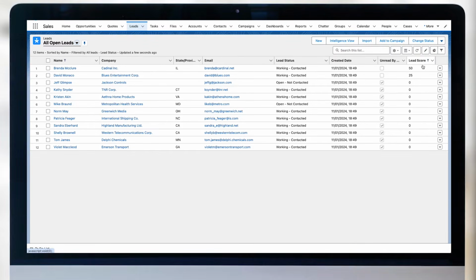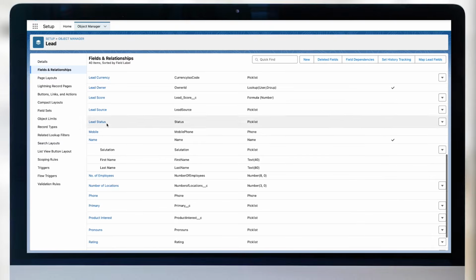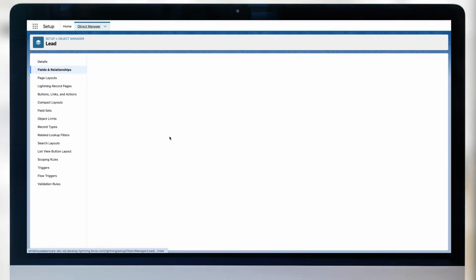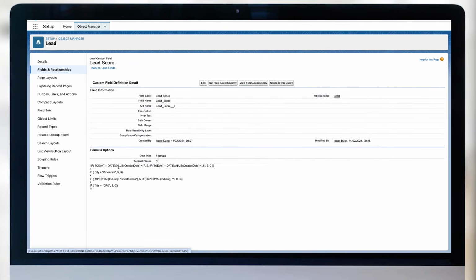To create a lead score, an admin would have to use a combination of standard fields and any custom fields they want to use as inputs to a custom formula field that calculates a score, given those inputs provided. For example, I could create a formula field on the lead object that references the created date field, the industry field, and the amount field to create a unique lead score for each lead.